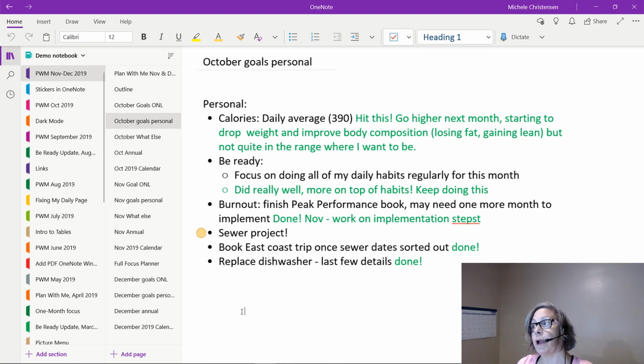I'm going to go a little higher next month. The weight is starting to come off, and my body composition is improving. I use a body fat scale, which measures more than just your weight. It's so I can tell I'm losing fat and gaining lean body mass. I'm not losing quite as fast as I want to be, and I love slow weight loss. I think it's absolutely the way to go, but it can be a little faster than what it is now.